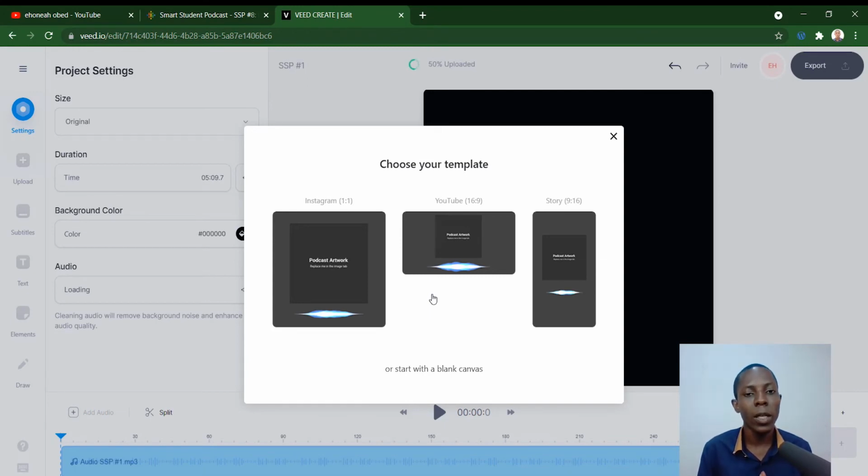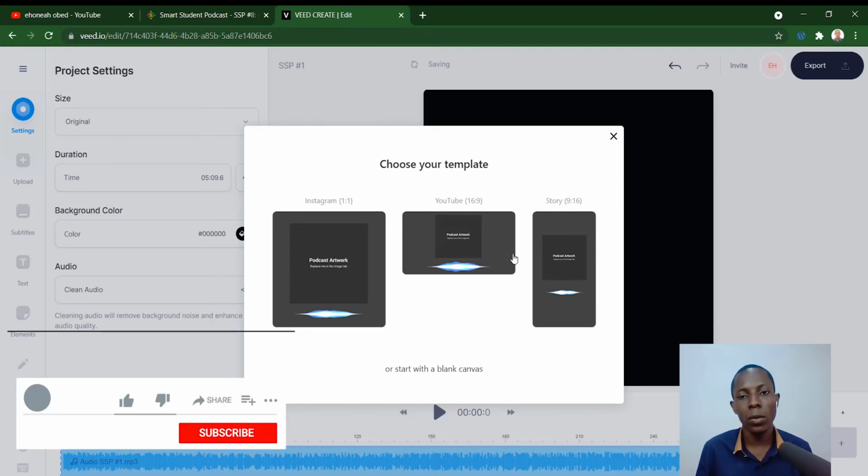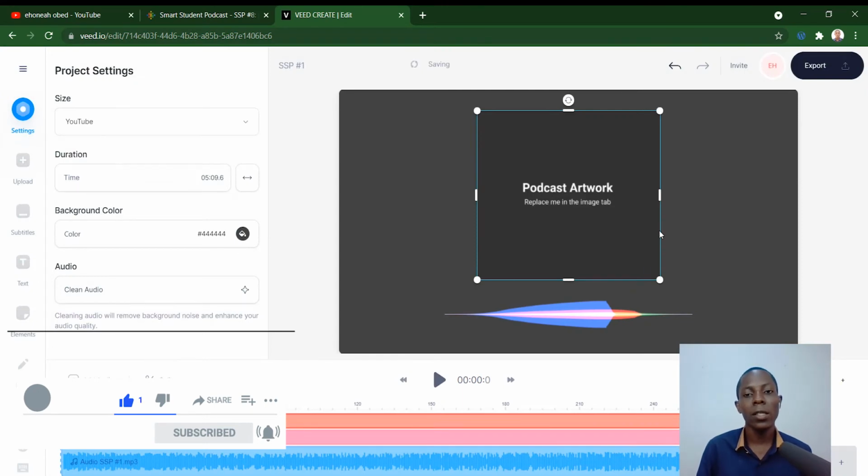So for the template, we have the 1:1, we have the 16:9, 9:16. The 1:1 is the square size, and usually that is acceptable on the Instagram feed, Twitter, and other video platforms as well. For YouTube specifically, the most recommended format or template is the 16:9. So if you want to put it on YouTube, then you're going to select the one in the middle. Then if it is for Instagram stories, you can choose the story, which is 9:16. So for now, we are going to work with YouTube. So we select that template, and that is exactly what we have here.